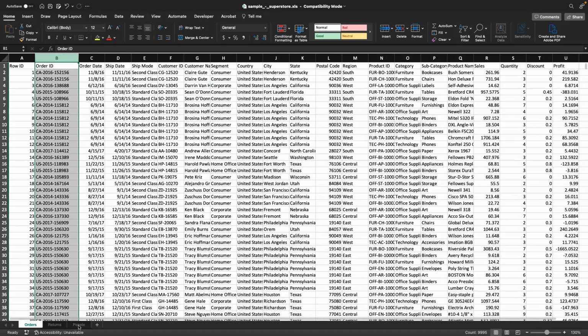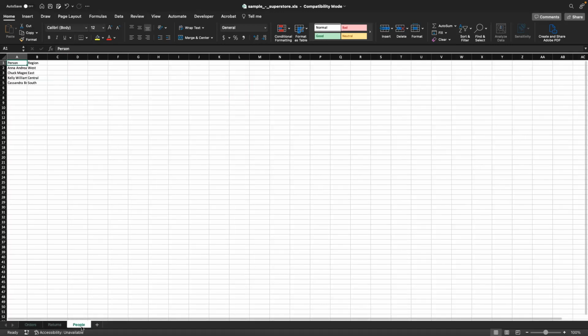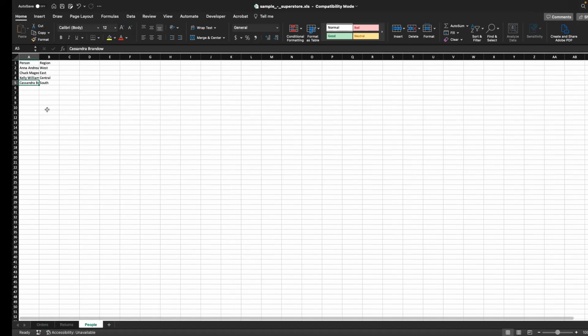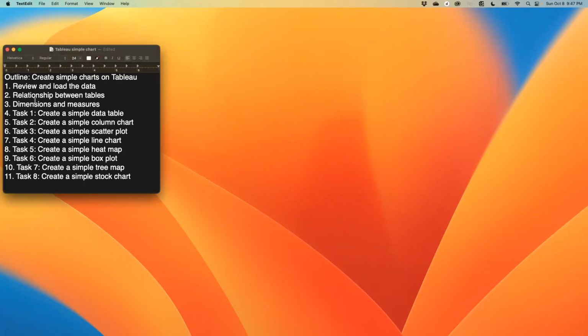And then the last table we have is called people, right? So we could see different persons as well as their regions, right? So now that we have some basic idea about our data, we can then go ahead to import it into Tableau. All right, so we've reviewed the data. The next thing we need to do now is load the data into Tableau.